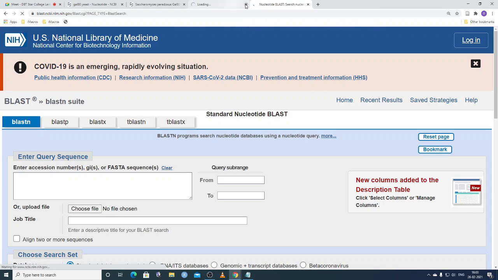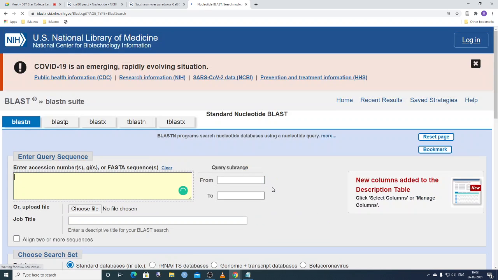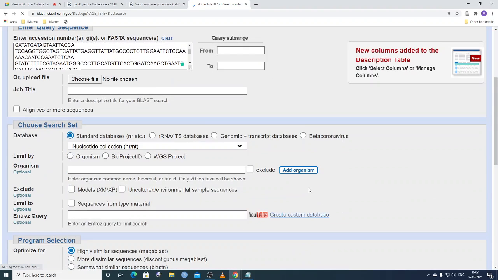Okay, this is loading properly. So this is the proper look of this NCBI BLAST page. Here we have to enter our gene sequence; we have entered an unknown one. This is in FASTA format, and this is the nucleotide collection.